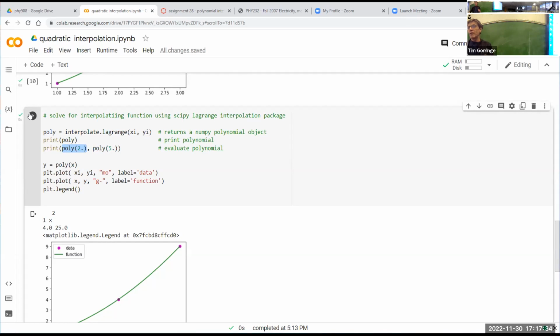So let's just run that and look at the print statements first. Written slightly awkwardly here, but here's the interpolating polynomial. If you say print poly, it prints 1x squared. Well, 1x squared is the polynomial of x that passes exactly through those three data points. It's how we constructed those three data points. So that is the interpolating polynomial. It is simply y equals x squared.